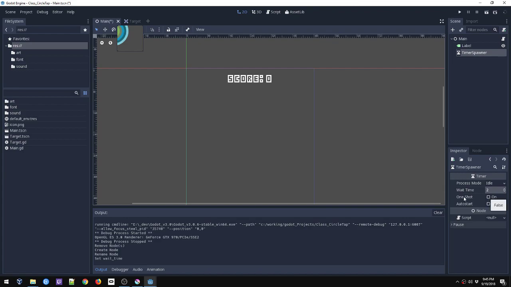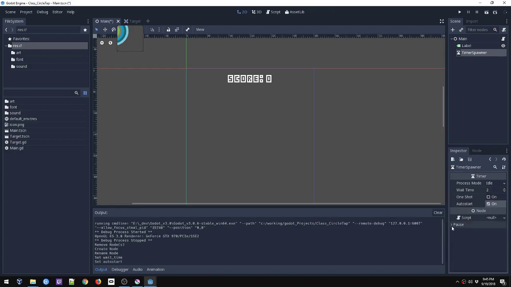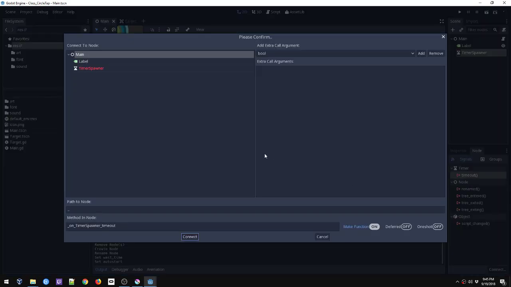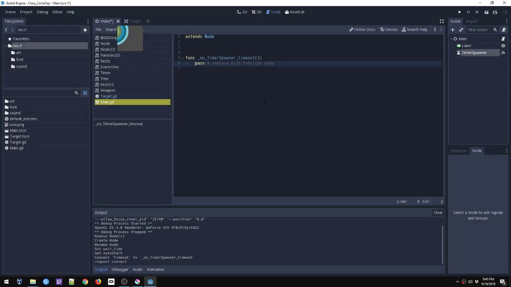All right, so I do not want this to be one shot. I want it to keep running on even after the first one is spawned. However, I do want it to auto start, so I'm going to leave that on. And I need to attach the timeout just like I did on the other one, and this one's going to go to the main scene. And let's hit connect.